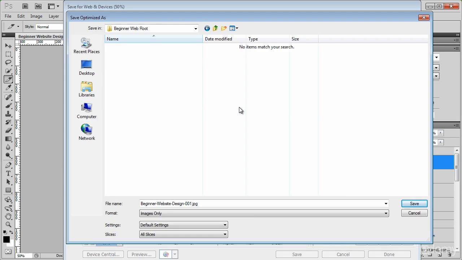This is where we're going to be making the website in later series. Now what we need to do is change something very important, and that is the slices. Like I said before, Photoshop gives you all the other slices. So if you don't want 27 slices that you don't really want, then I recommend you change this to all user slices, which means that only the ones that we selected will be saved as images. Now, format, images only, settings, default, slices, all user slices.